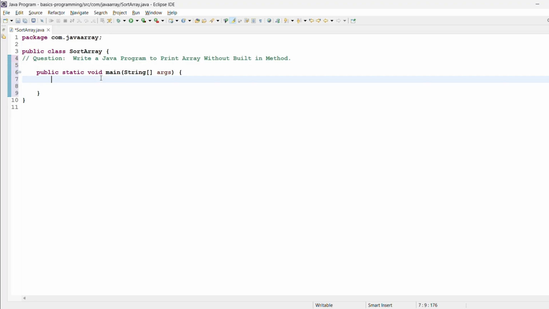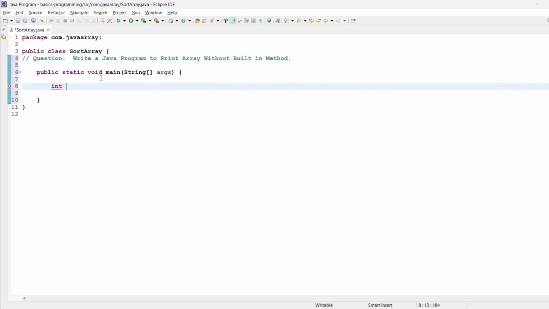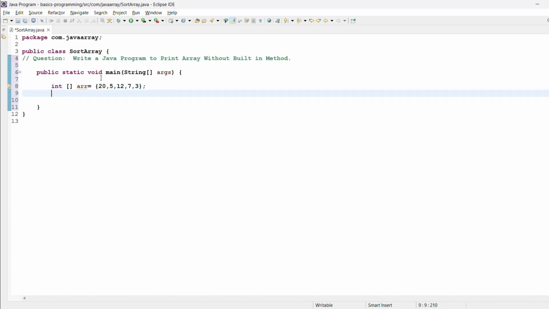First of all, we need an int array. Just creating the array here. Type of array is int. Name of array is arr is equal to. We just need some values over here, like 20, 5, 12, whatever you want, you can take it here, 7, 3. These are the values we need to sort in ascending order.